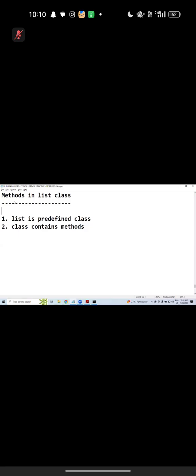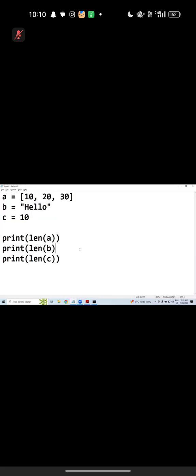How is str a predefined class? Same story again. List is a predefined class. Then how to prove it? Very simple. Do you want to prove it? List is a predefined class. Yes, we already know this.